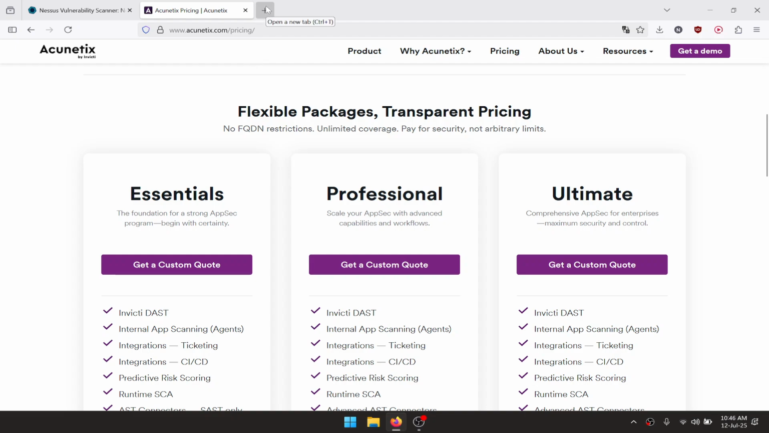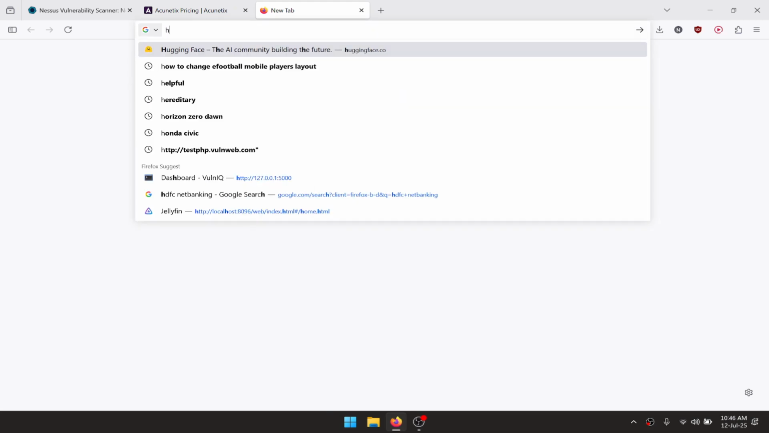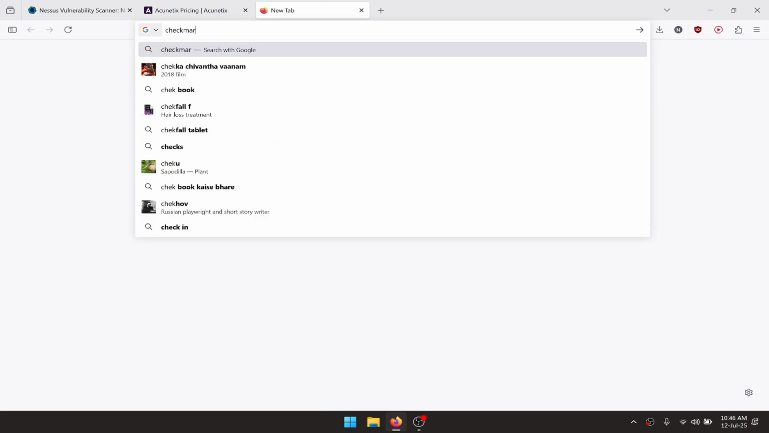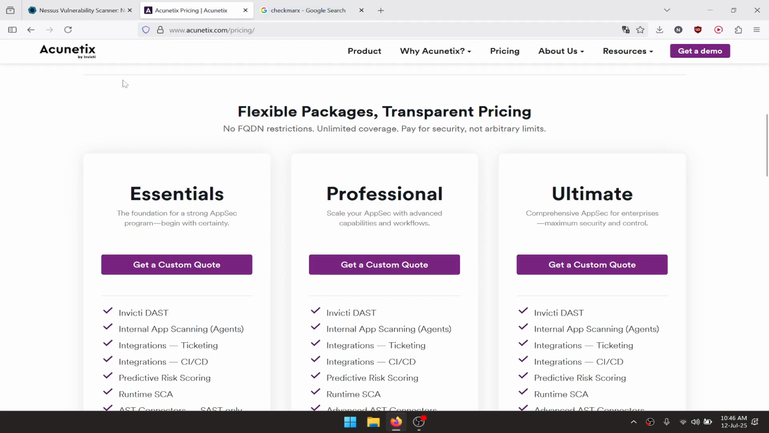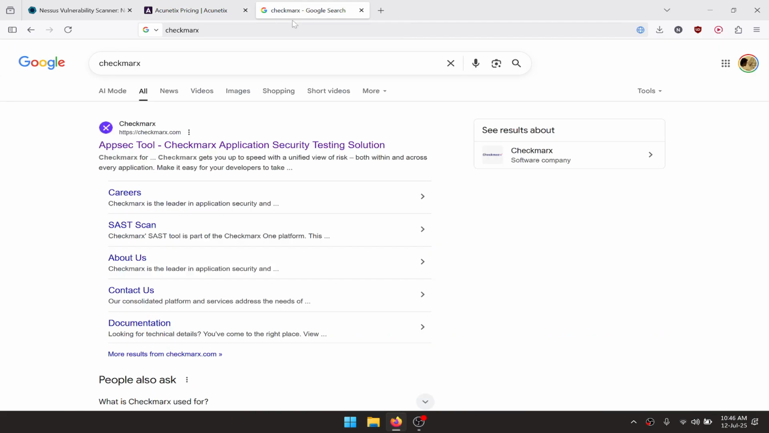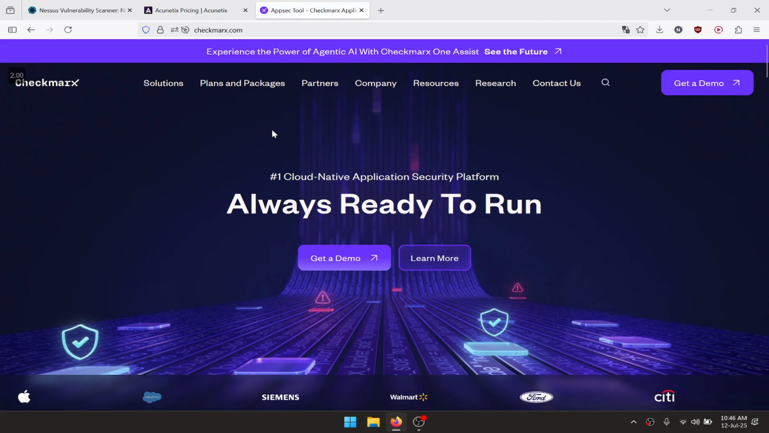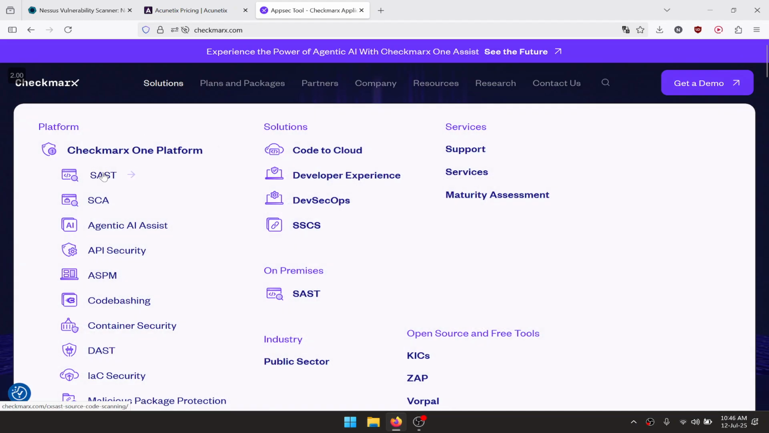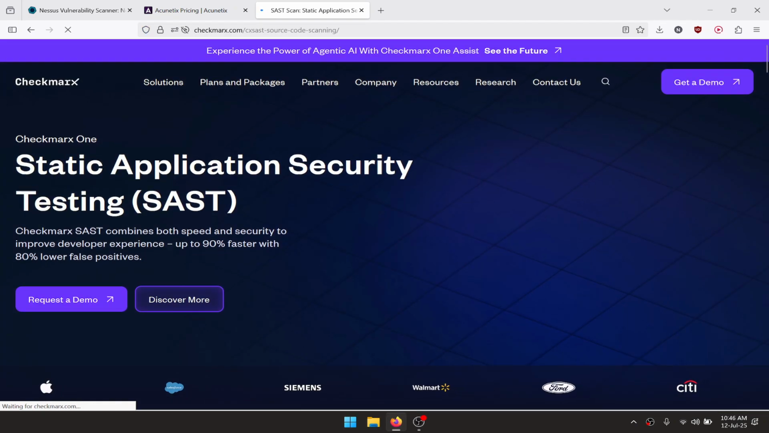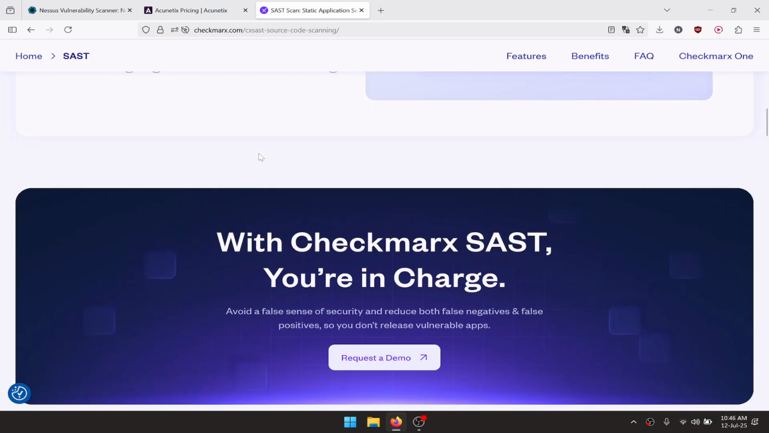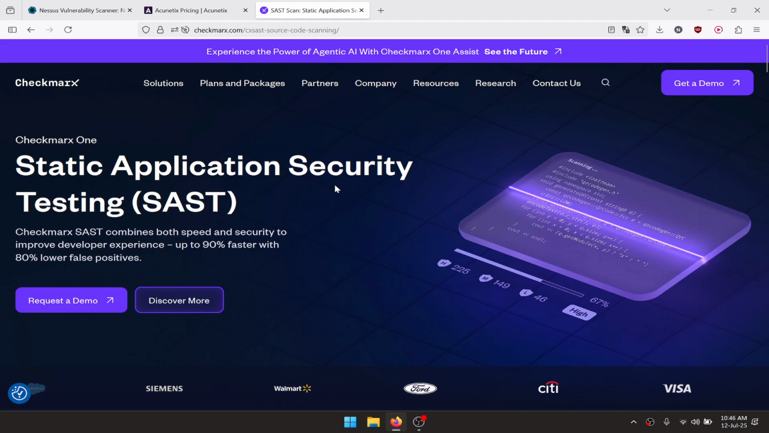Let's take one more last example, which is Checkmarx. Acunetix was a leading solution in web app security testing, and Checkmarx is a leading tool for application security. Let's say you're building an Android application, you have a C++ project or any sort of application. You can use Checkmarx to test how secure it is. Let's see the solutions. Let's see static analysis. Here as well, we have no pricing, but you can rest assured you will be paying at the very least $2,000 to $3,000 yearly.